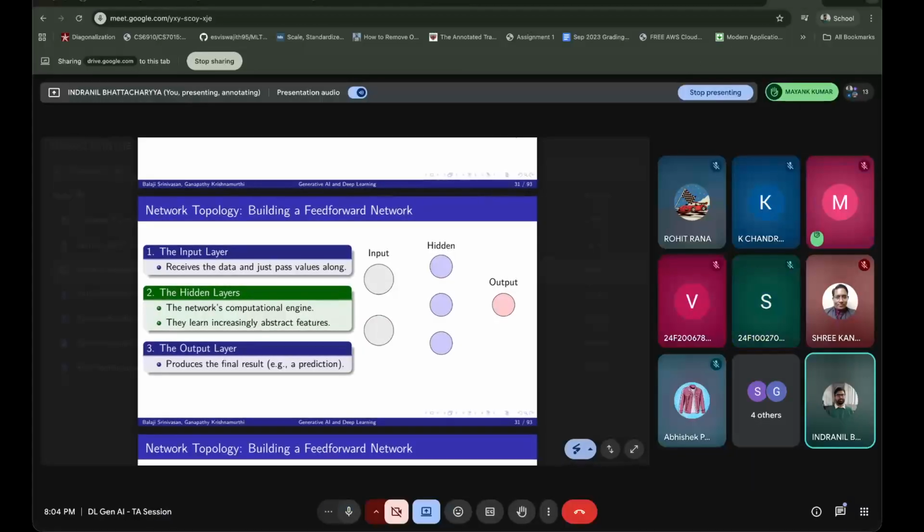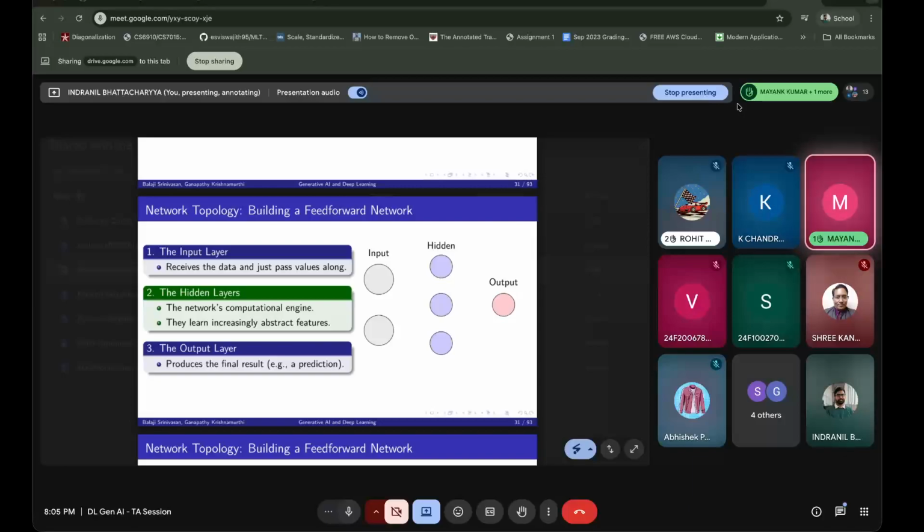Yes, Mayank, go ahead. Sir, will this session be recorded? Yes, Rohit. Actually, it is not started, sir. Maybe we are recording locally.